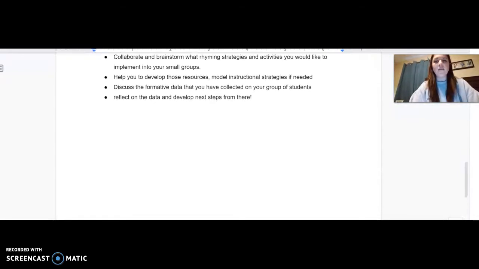And then from there, you would implement those instructional strategies and take some data, formative data, observational data, and we can meet to discuss what you have collected on your group of students, and then reflect on that data and develop next steps from there.